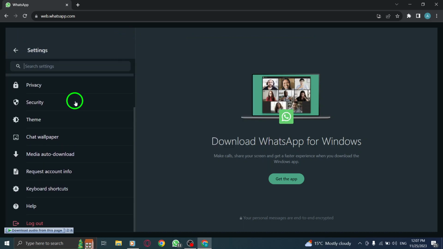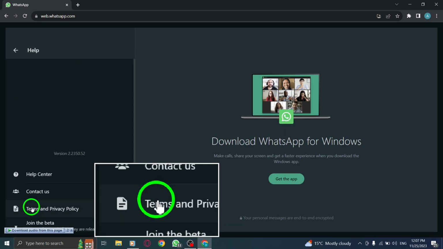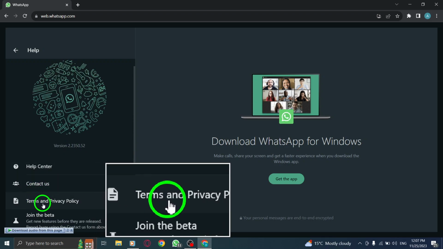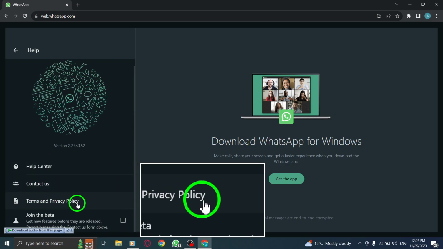Step 2. Within the Settings menu, look for the Help option and click on it. Step 3. In the Help section, you will find various options. Click on Terms and Privacy Policy, and there you have it. You've successfully found the Terms and Privacy Policy in WhatsApp Web on your PC.